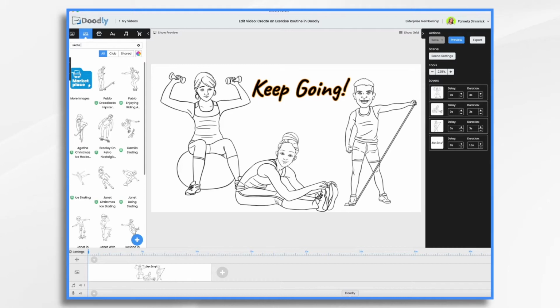So I'm going to start out with some stretches, and then I'll end with a cool down, and in between I'll have a series of exercises. So I'll do 45 seconds of jumping jacks or whatever, take a 15-second break, and then 45 seconds of the next exercise, and then a 15-second break, and so on. Keep in mind that I am not a fitness instructor whatsoever. So this is just an example of what you could do with Doodly.